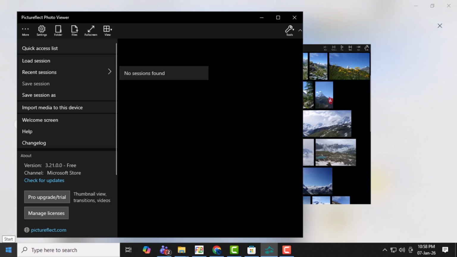This section shows my previously opened folders and sessions, allowing me to continue exactly where I left off without any extra steps. Finally, I choose Save Session. This option lets me save my current viewing setup, so the next time I open the app, my folder, position, and viewing preferences are already in place.